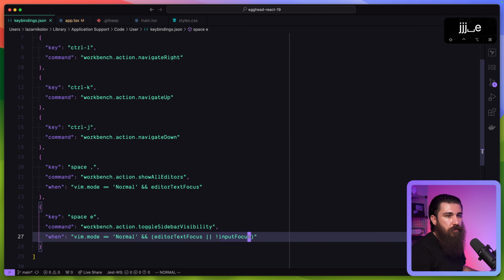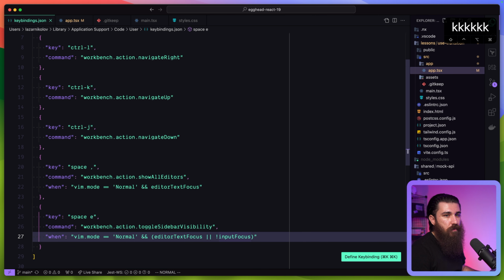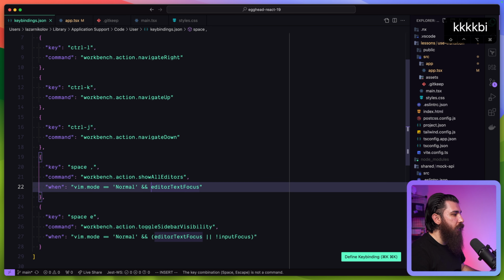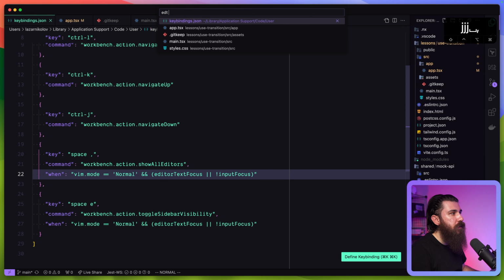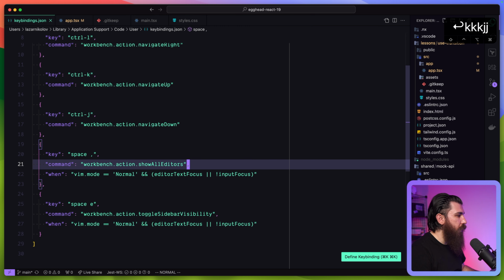So it works here, but it also works if we are inside of the file. And I just remembered now, the previous command that we defined, the space comma, it's not going to work because of the same reason. Space comma, there we go. No action happens. So let's also add the same when, basically. So even if we are here, space comma, it'll show us all the editors.